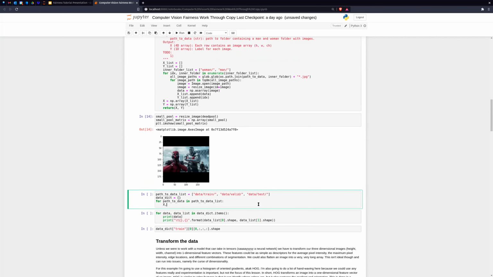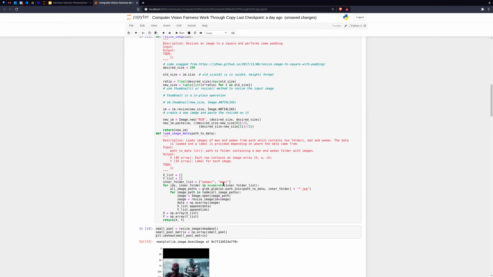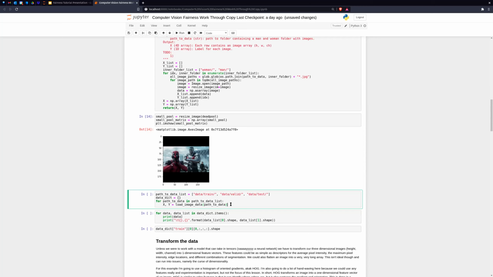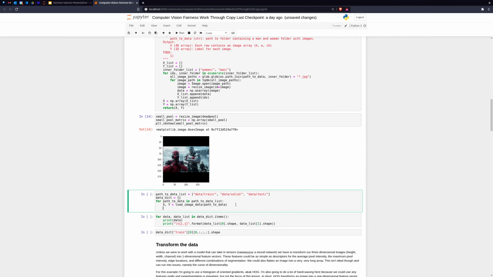So let's go ahead and call that function. I'm going to load the image data, and what we're doing here is iterating through the train data, the valid data, and the test data. So we're going to pass it the path to data because that's the only argument it takes. And what we're going to return is a matrix, a 4-dimensional matrix, and we can look at that in a sec after it's done. We're going to store these into this data dictionary. So what it's going to have is train, valid, and test as the keys, and then the value is going to be a list of the X data and then the Y data.